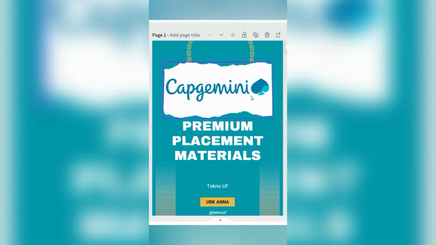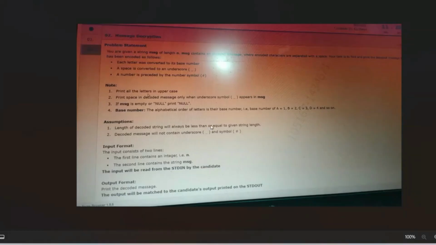Okay, without expanding, let's start with the first question. The question was regarding message decryption. You are given a string message of length n. The message contains an encoded message where encoded characters are separated with a space. Your task is to find and print the decoded message.